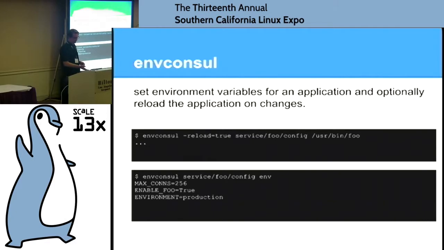So in this case, we've got the user bin foo service. We're watching the section in the key value store called service/foo/config. As soon as that might change, you see we're initially setting the maximum connections at 256, environment to production. Maybe if we tweak maximum connections to 128, that will immediately trigger a reset of the configuration value and a reload of the service. Although it is up to you to write the service wrapper to take advantage of those values. But that's a small price to pay for the instantaneous updates, I think.